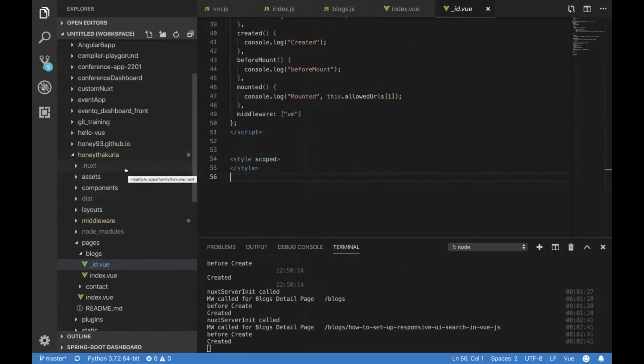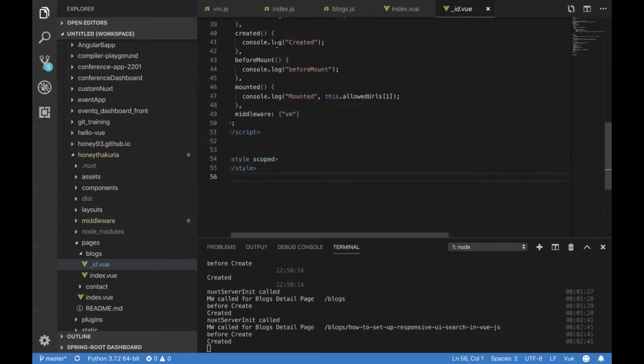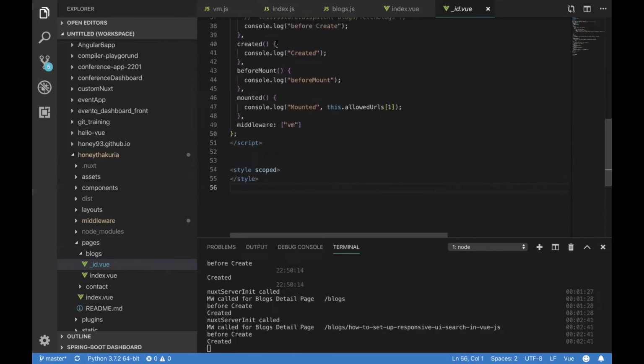So Nuxt comes with its default folder structure: assets, components, layouts, middleware, pages. Let's go to my demo first, and then I will come back to the folder structure so that you get an overview of how things work.